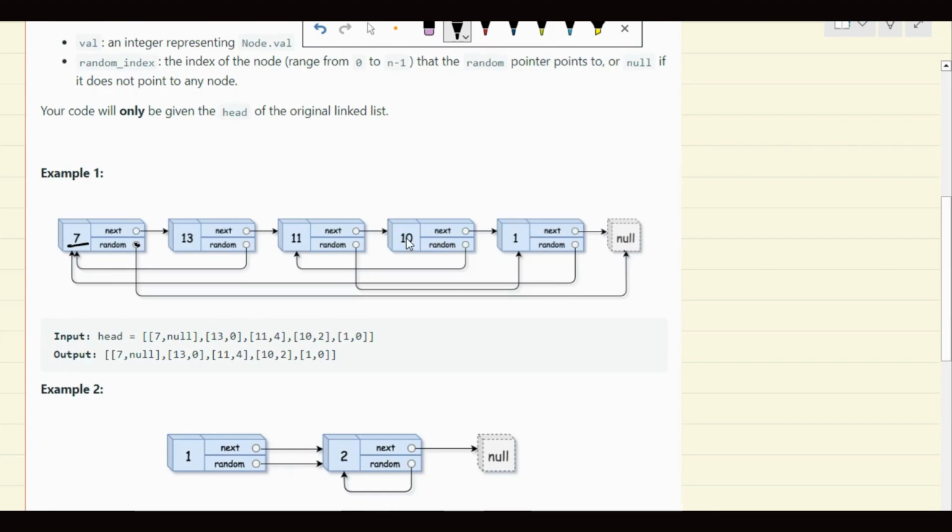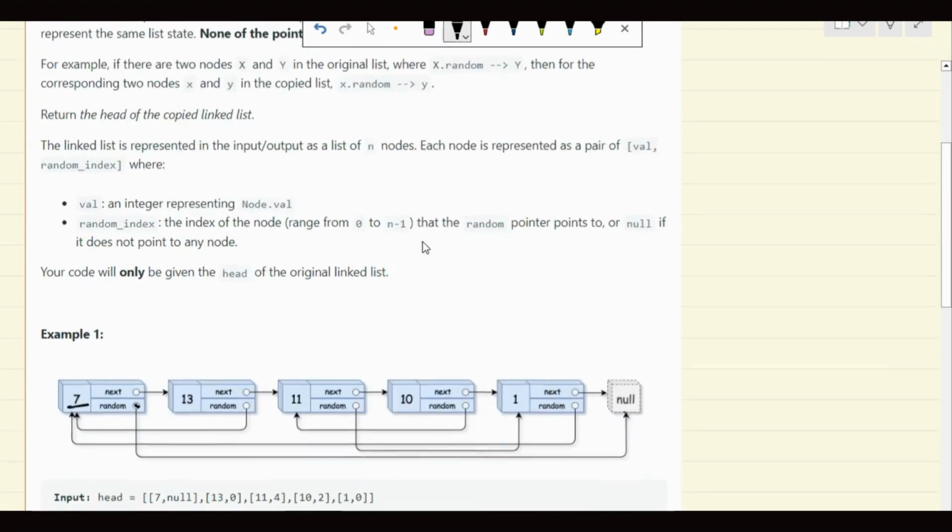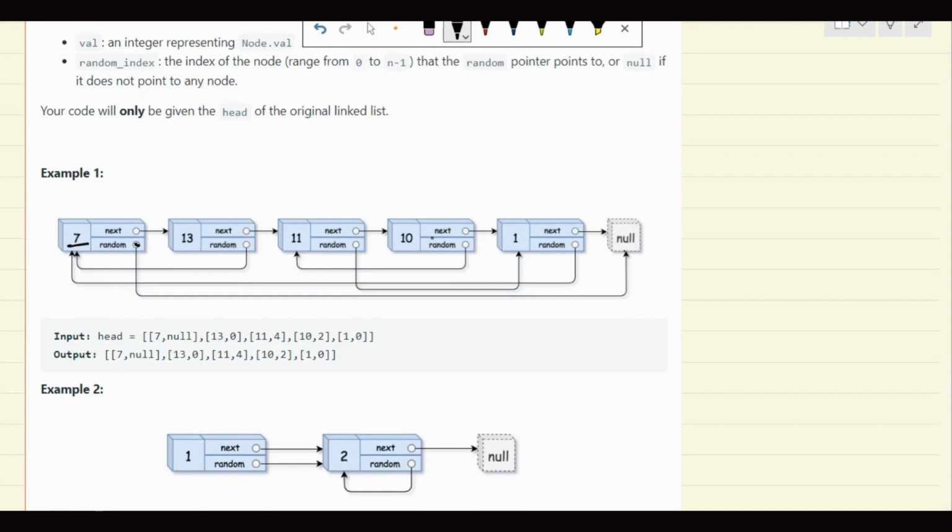So what the problem statement tells with all these words is that we are given a list which is like a normal linked list only, except here we have another pointer that is called a random pointer, and this can point to any of the nodes or a null pointer. So this is the difference between a normal linked list and this given linked list with random pointers.